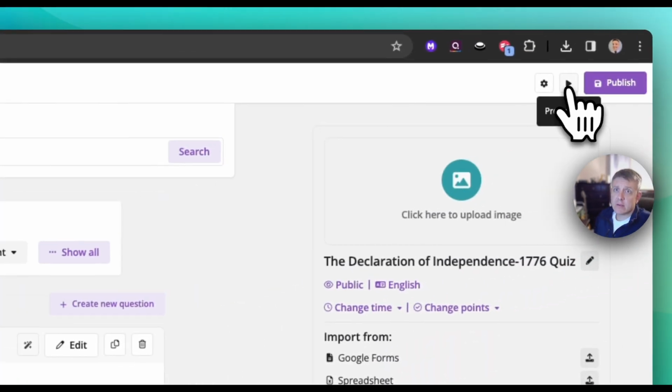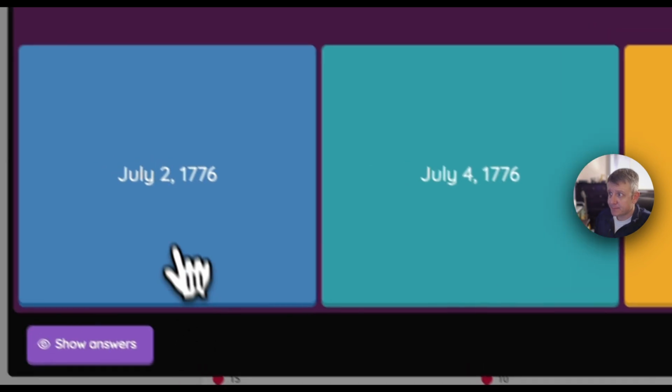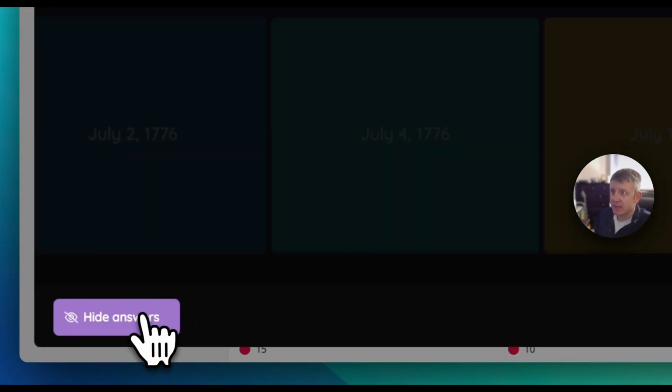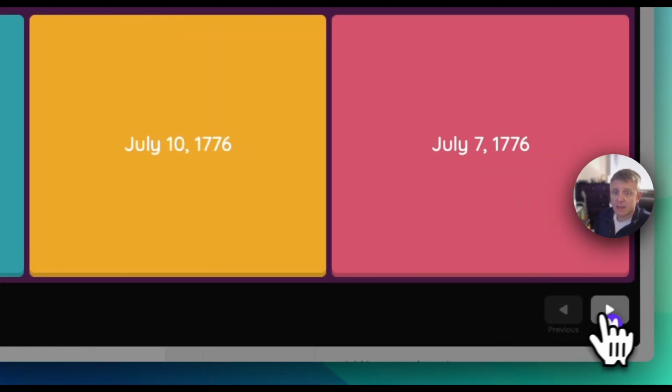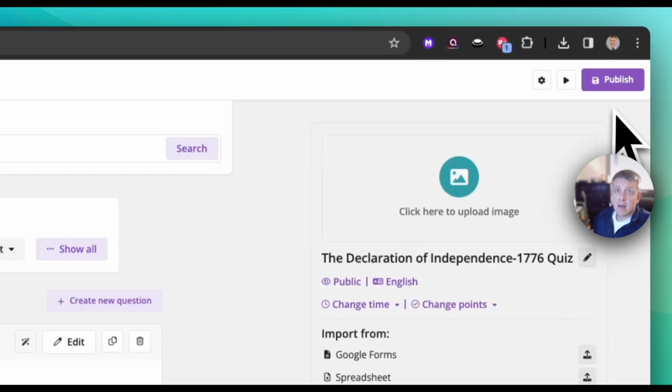So that's basically it. Once you're good with it, you can go ahead and you can preview it just by clicking the preview button. And you see what it looks like. Show the answers. There we go. Click next. All that good stuff. I'm going to go ahead and publish it.